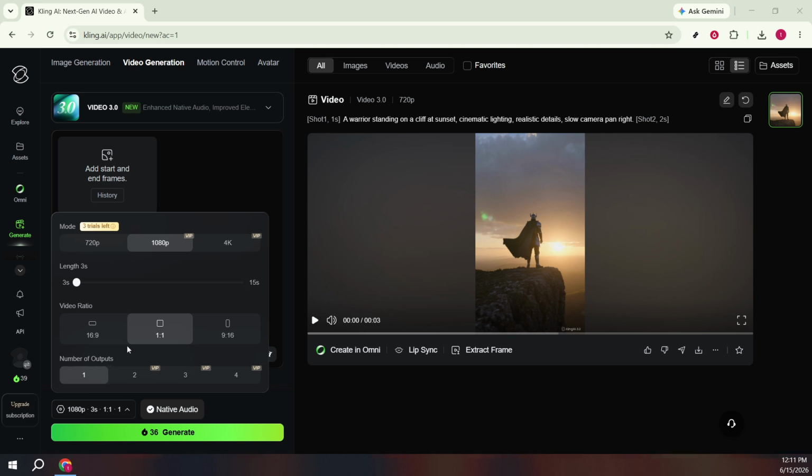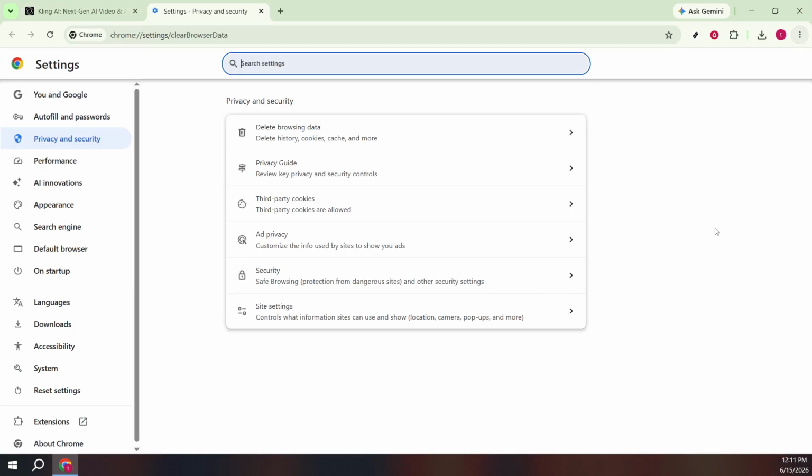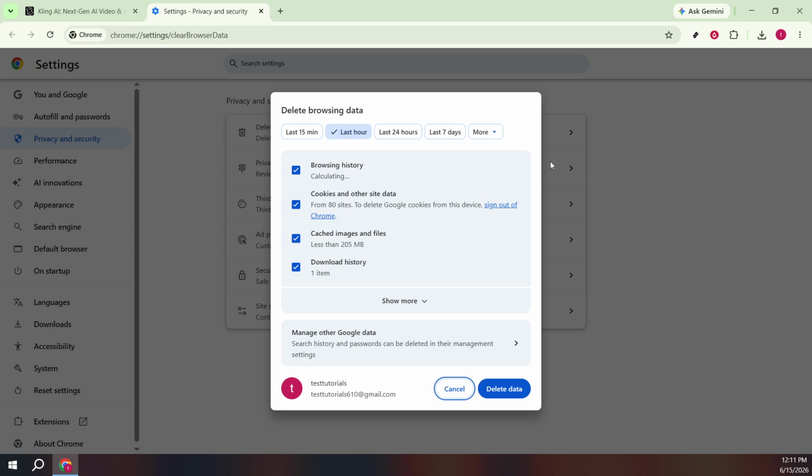Next, open the three-dot menu at the top right of your browser window. From that menu, choose Delete Browsing Data. When the dialog opens, click on More or Advanced to reveal the full set of options. Set the time range to all time to remove any long-standing cached files and cookies that might be interfering with Kling AI's settings. Then click Delete Data. A quick heads up, this can sign you out of websites and reset site preferences, so be prepared to log back into services you use.